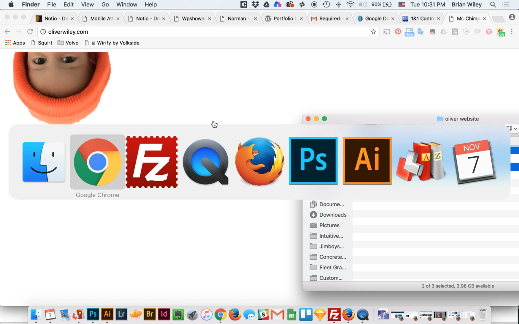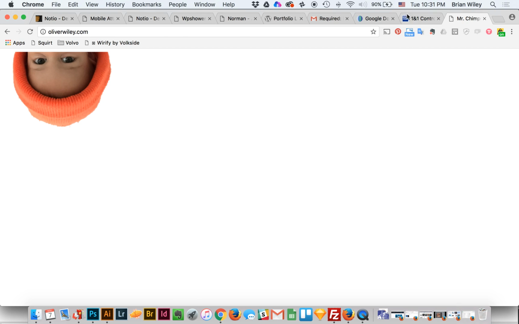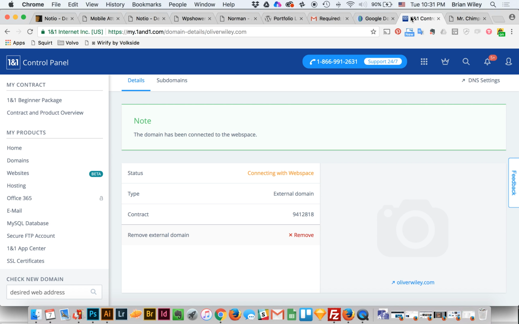So that's how you point your domain to your host, and then to follow that up, that's how you, once it is pointed to your host, within your host, associate it with whatever folder you want, whatever directory you want on your server.